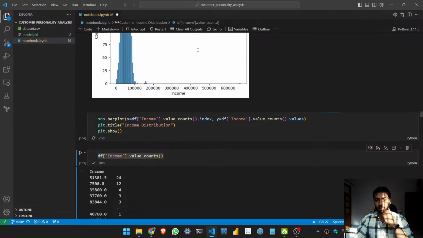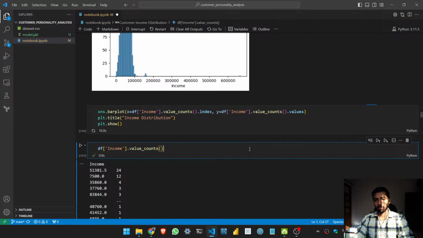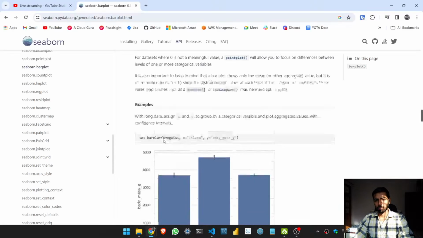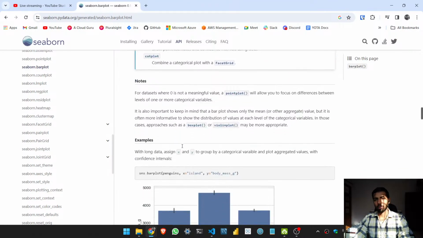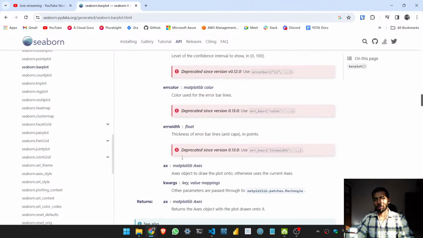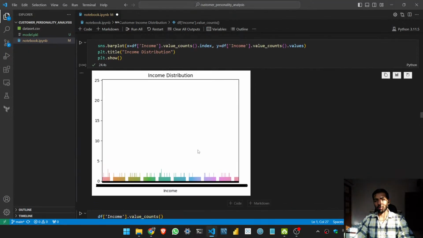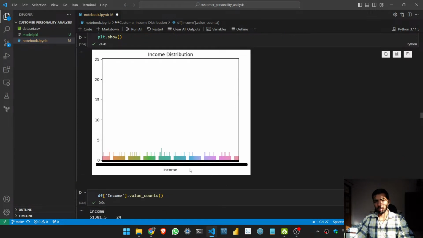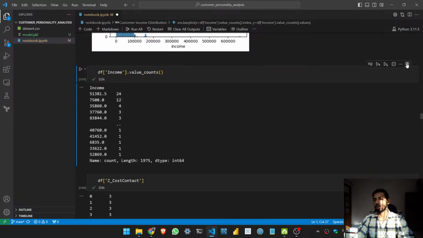Let's see. I think you can say room visualization. For the bar plot, we need to define a bracket, and you can see we are getting the visualization. Let me remove this.